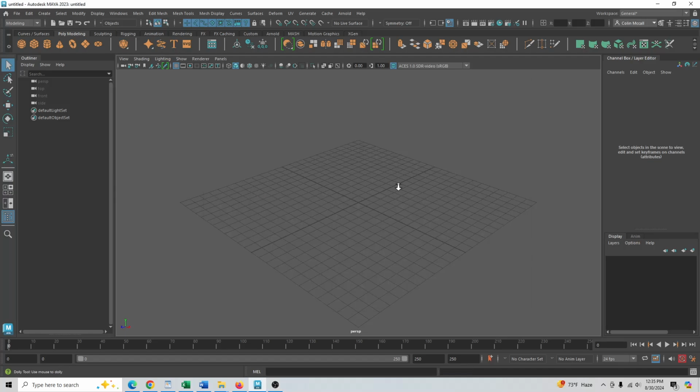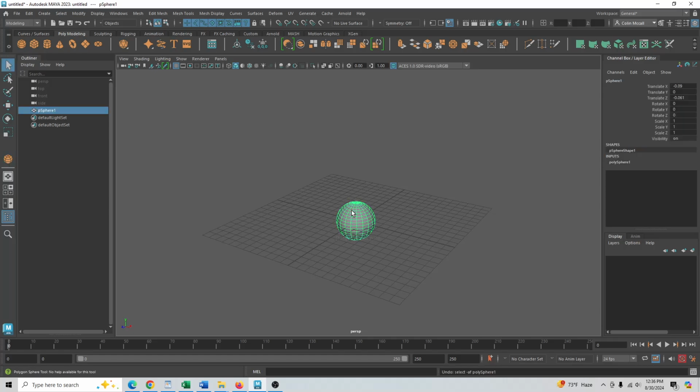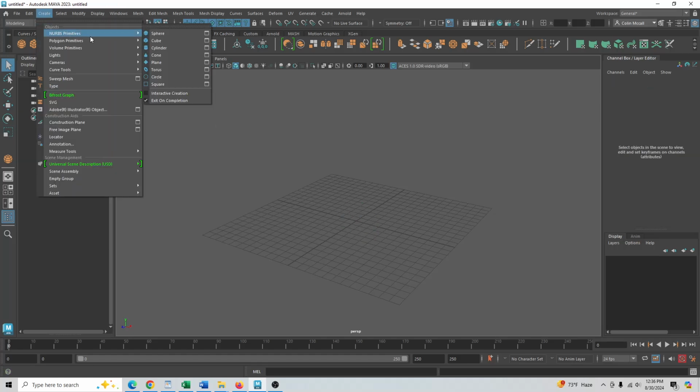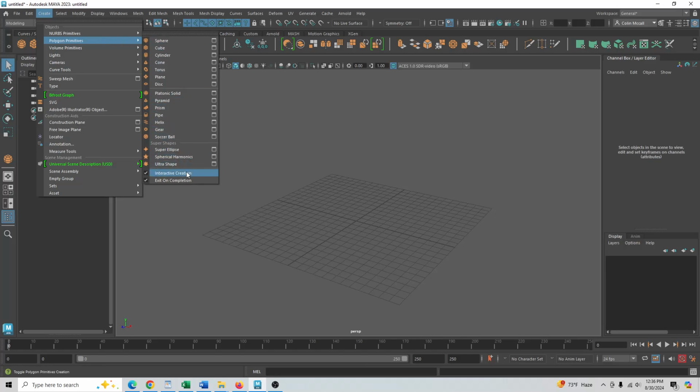Now we're going to review how to create our basic polygonal models and move them around inside our scene. So, the tab you should have open by default is Poly Modeling, and you have your little orange objects right here, which allow you to create basic polygons. By default, you won't be clicking and dragging like that, so it's worth going to Create, Polygon Primitives, and deciding whether or not you want interactive creation.